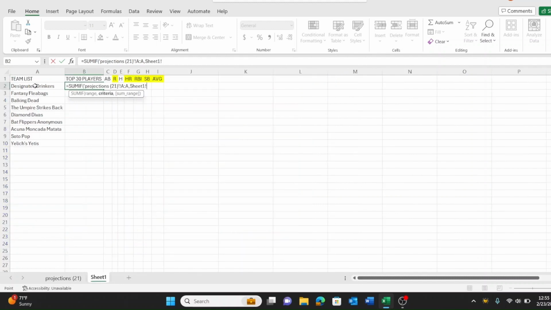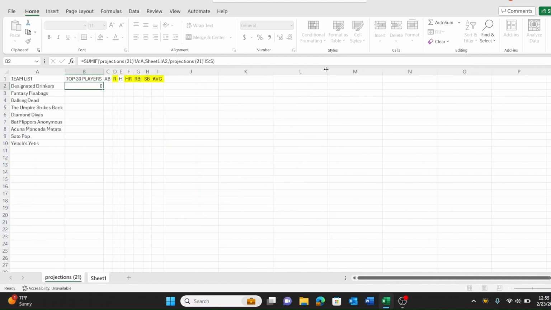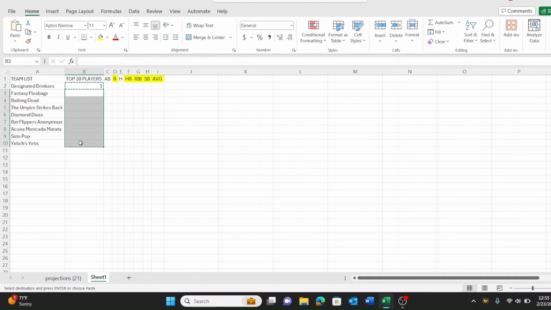Going to go back to our summary. And that is the criteria that we're looking to match right there, the team name. If we find a match, we're going to return this column here. And what that'll do, you can copy and paste that all the way down. The faster way to do it, double click the bottom right, and we'll automatically put it in there.